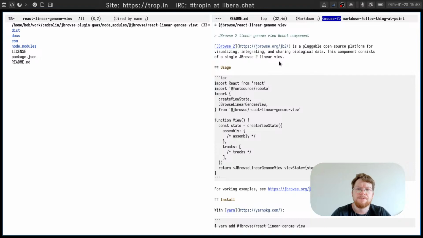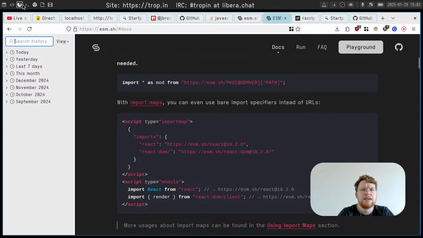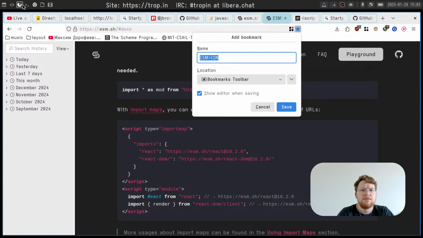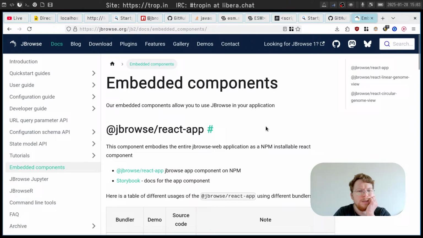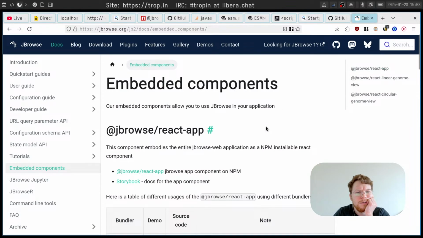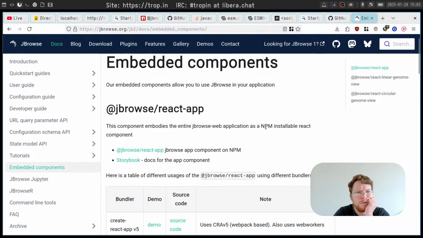Okay, I will take a look. Oops, no. I will take a look at this thing. Embedded components.